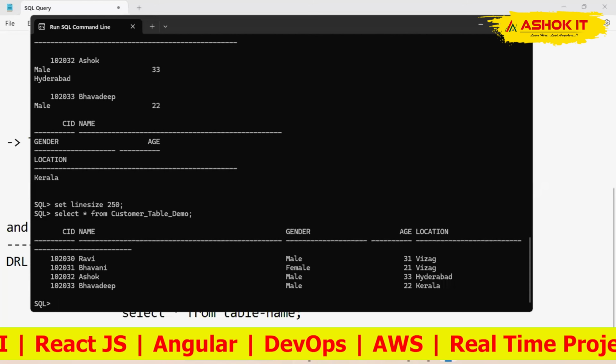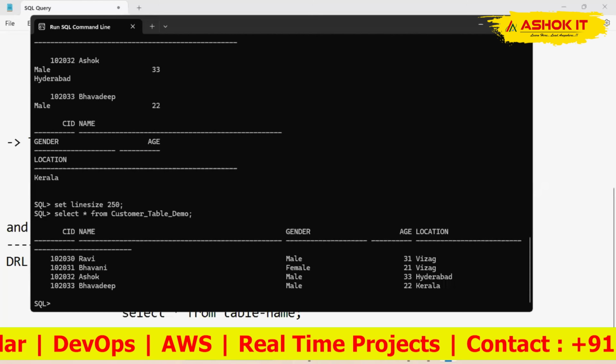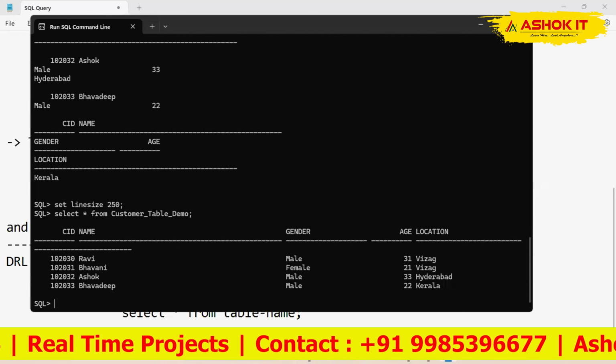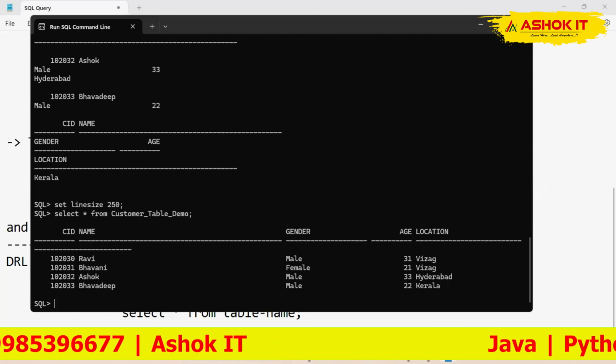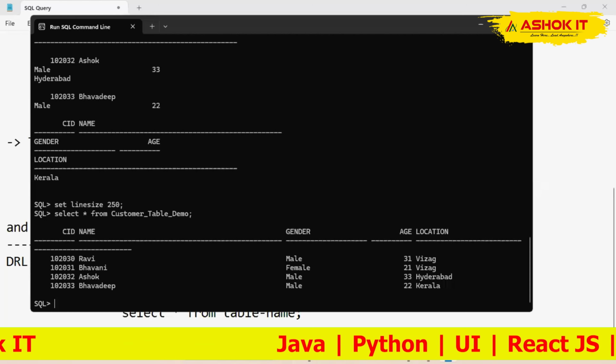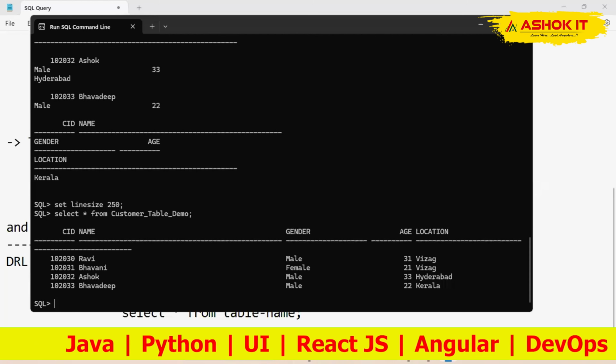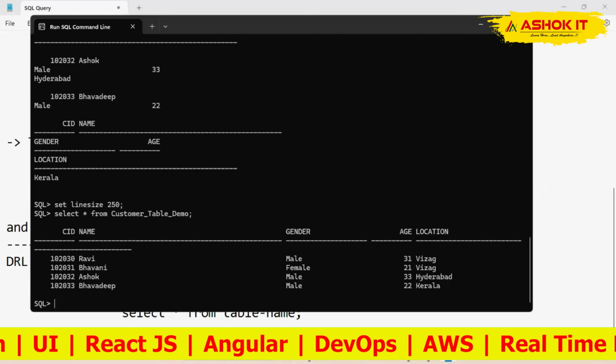which is the DDL command, and how we can insert the data by using the DML command called insert, and how we can commit the data using the TCL command, and how we can display or validate the data by using the DRL command, which is the select command. So these are the ways we can follow.